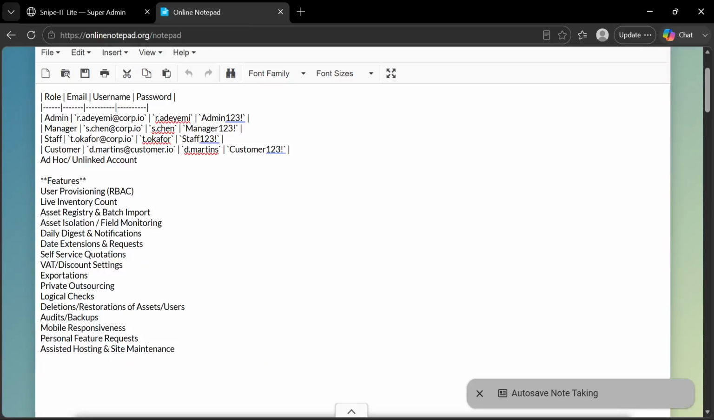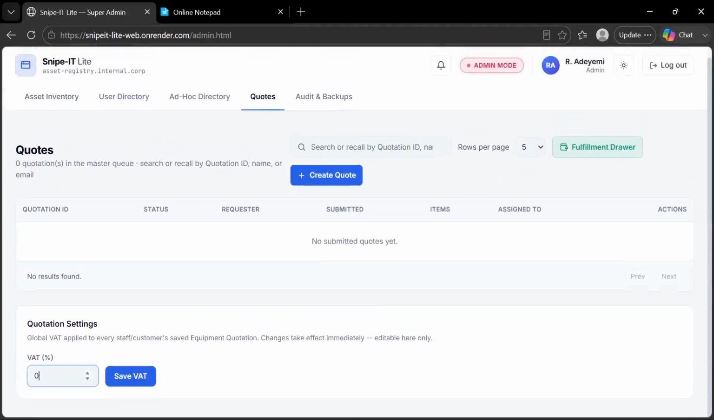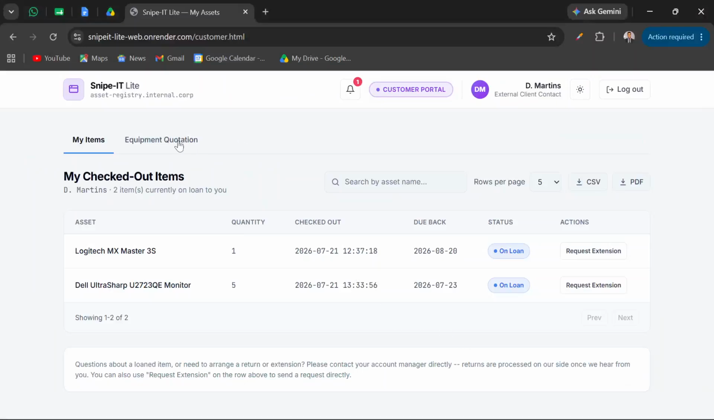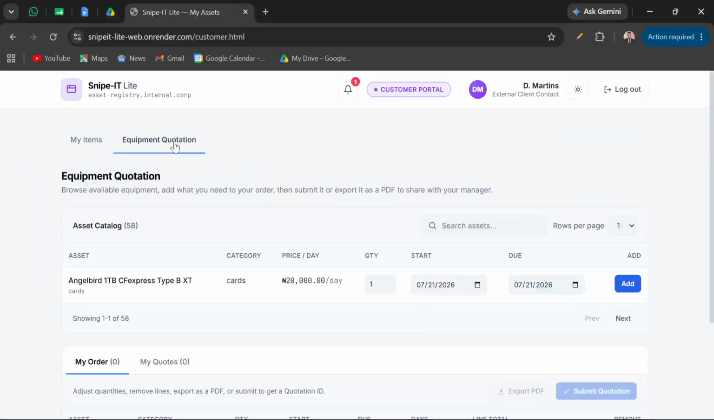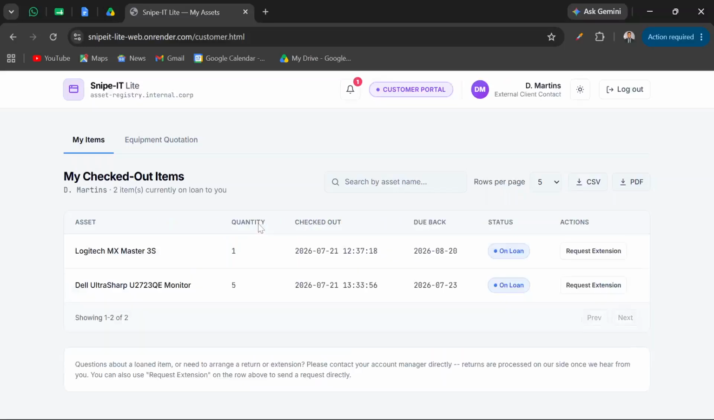Then for quotations, that is self-service quotations. The admin can configure the VATs. Okay, let's start with self-service. Let's say a customer wakes up at midnight, 12 a.m., even 1 a.m., and wants to create a quotation that you can submit to your managers or staff.